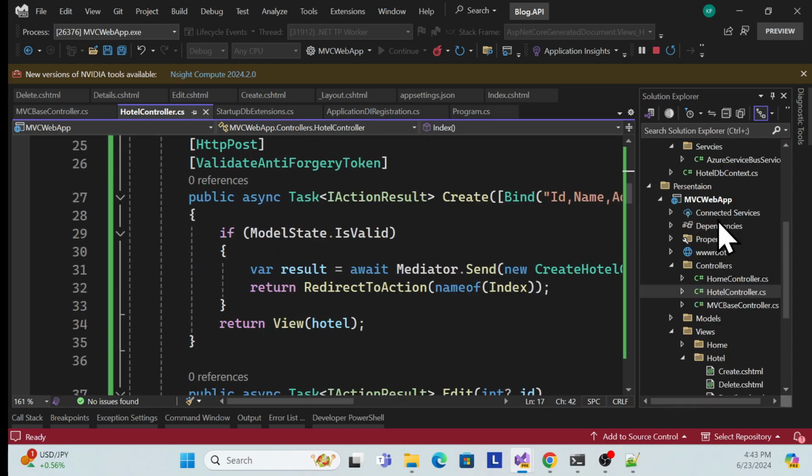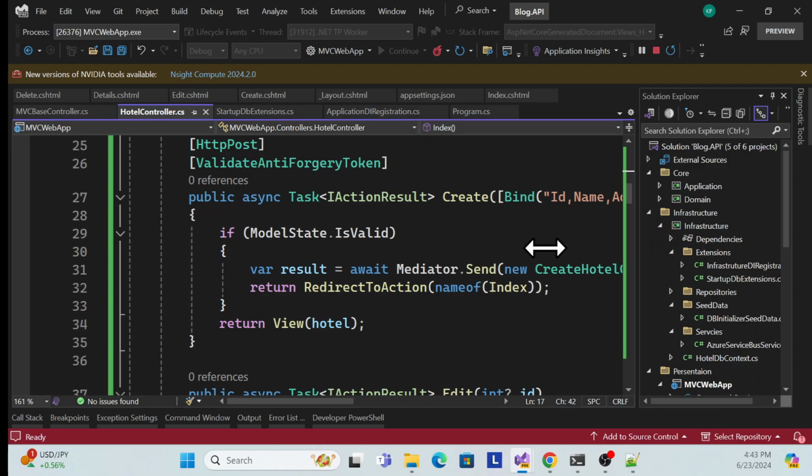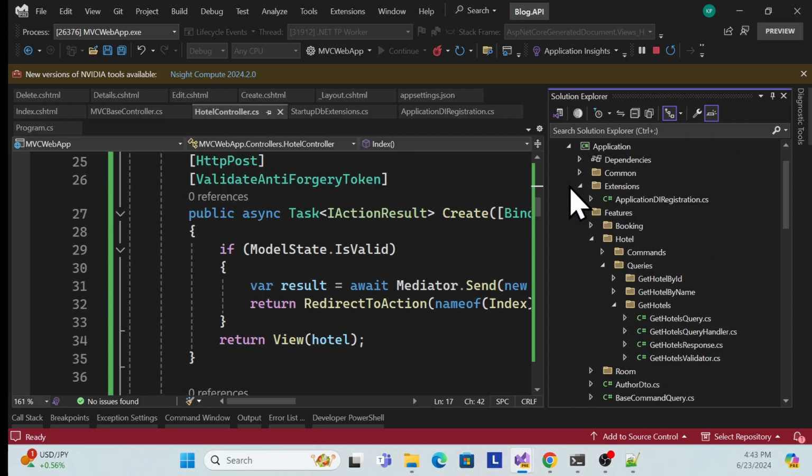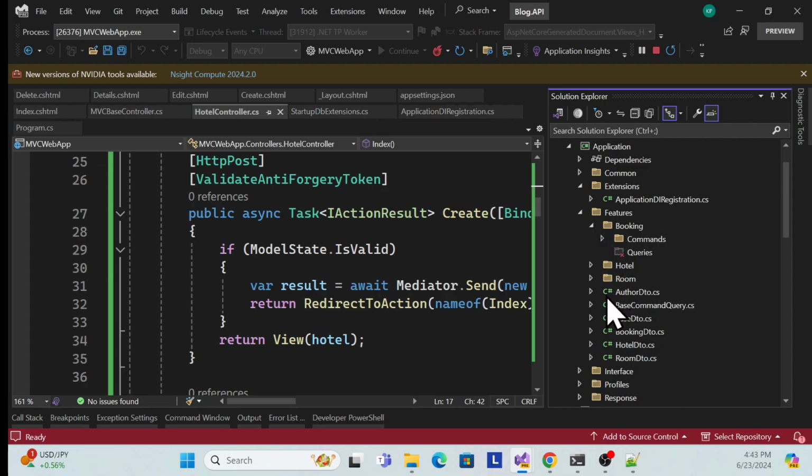For the other features we have in this clean architecture, which I created in the existing clean architecture, that is the hotels, bookings, and rooms, you can try that yourself. If you face any issue, please let me know, and I'll share the code. The mechanism is the same. If you know how to do the insert, update, and delete mechanism using clean architecture and MVC, you can implement any of the existing features.